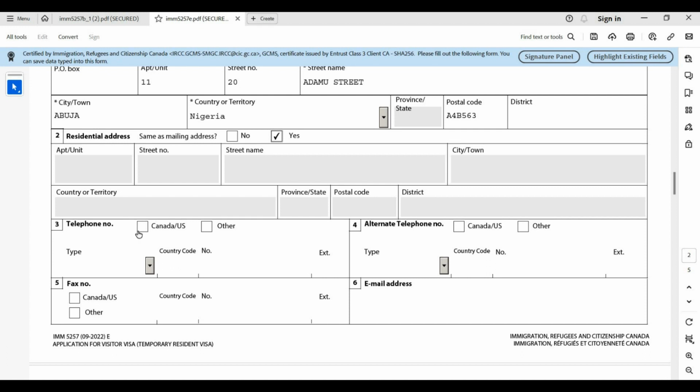Do you have a Canadian or US number? If you do, you click on yes. But if you have another number like a Nigerian number, Cameroon number, Ghanaian number, whatever it is, you click on other. Type of number is going to be residential or cellular. Country code 234 and the number is going to be 81234567.